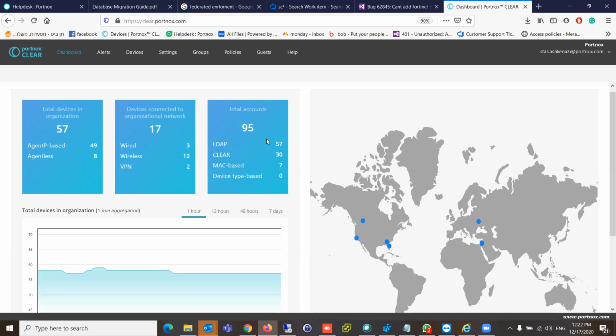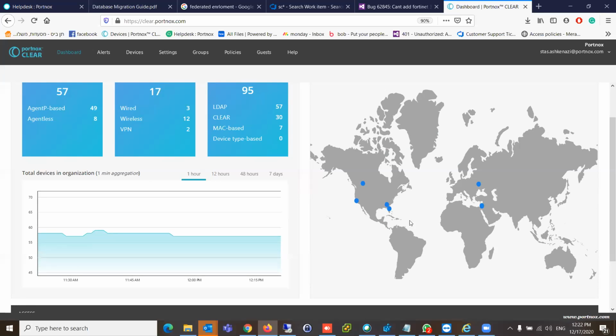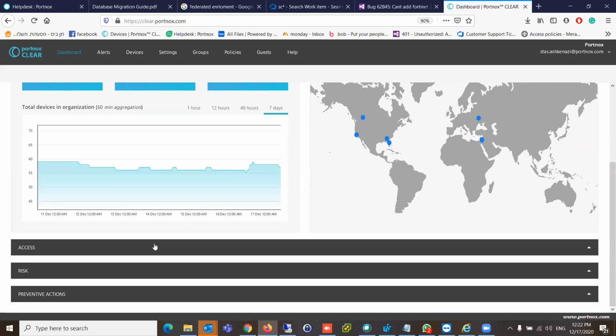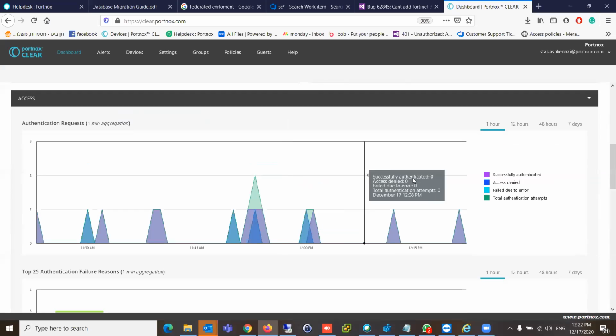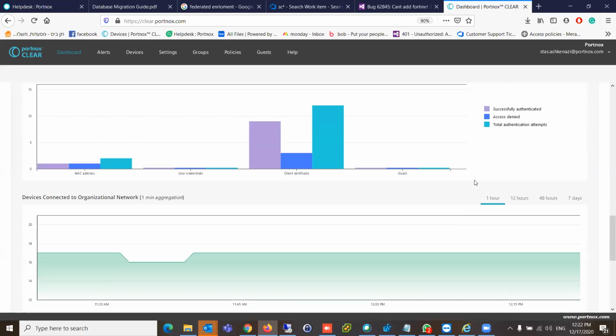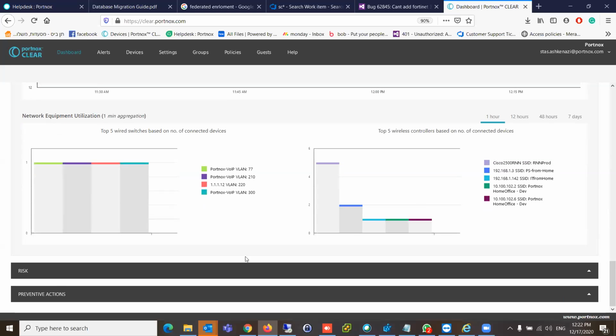And of course, we have several accounts. It's LDAP, Clear, MAC-based, stuff like that. Here you can see all the metrics and all the calculation, all the statistics. It's 7 days. You can see the access statistics, so authentication requests, total amount, and stuff like that. There is a lot of statistics, successful authentication.